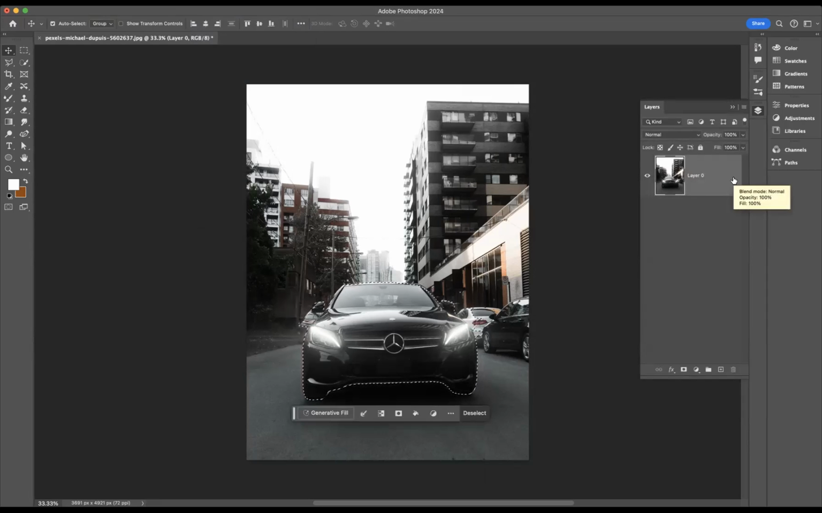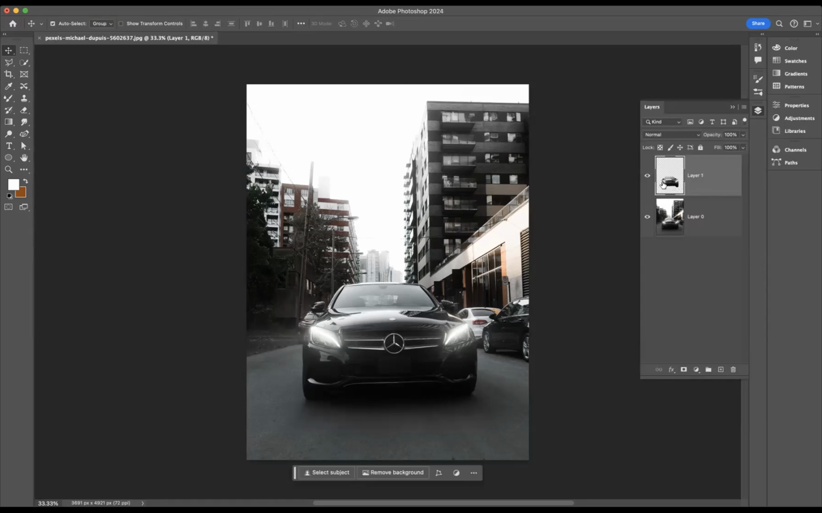So what I need to do now is duplicate what's inside of that selection. The keyboard shortcut to duplicate a layer is Command J for Mac users or Control J for Windows users. Because we've got that selection there, it will only duplicate what's inside of that selection. So if I do that, as you can see, we have the car on its own individual layer.